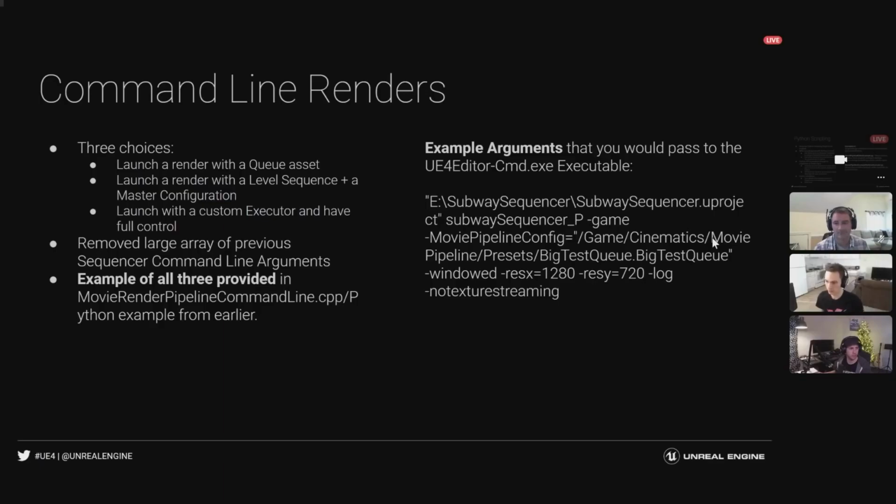So we do have an example of how to use the command line. You'll have to look in the source code under the movie render pipeline command line CPP file. And in the Python example from earlier, we actually show you how to read arguments off of the command line. So if you do have a workflow that uses the command line arguments from the old one and would like to keep that, the Python example will give you an idea of how you can rebuild that on your own to listen to some of those command line arguments.